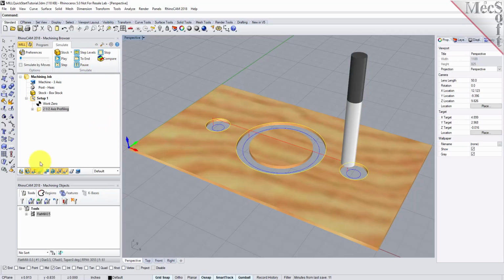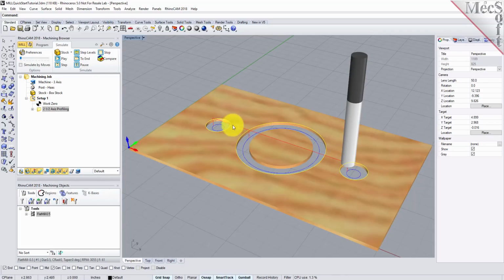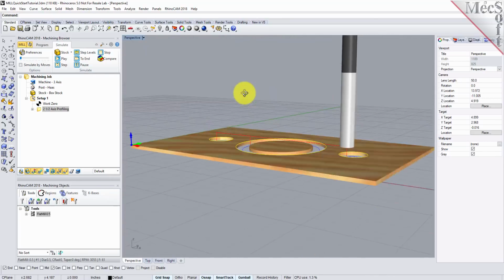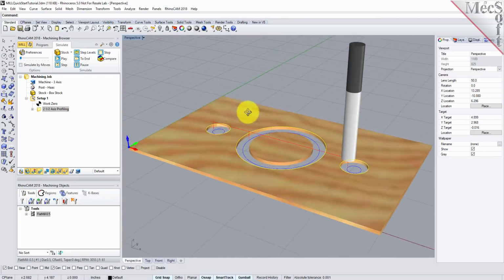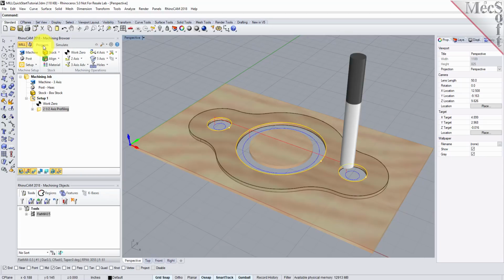To view the cut model with textures applied, select the Material Texture Visibility icon located at the base of the machining browser. Now, we will turn our attention to machining the outer profile of the part. Again, we will create a simple profile toolpath, this time around the outer periphery of the part. Switch to the Program tab in the machining browser. Select the 2 1/2 axis profiling operation we just created.